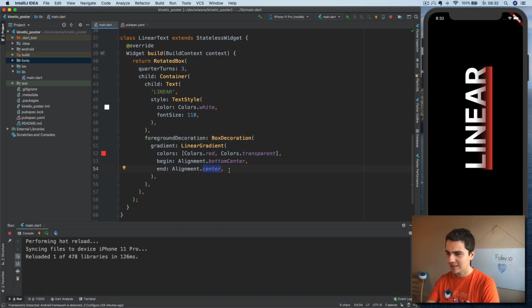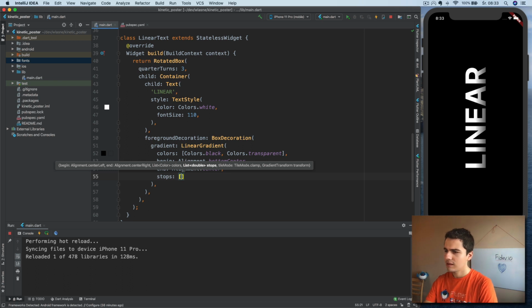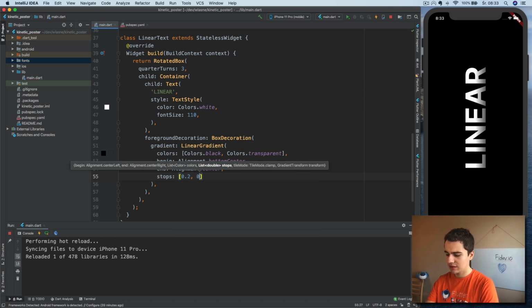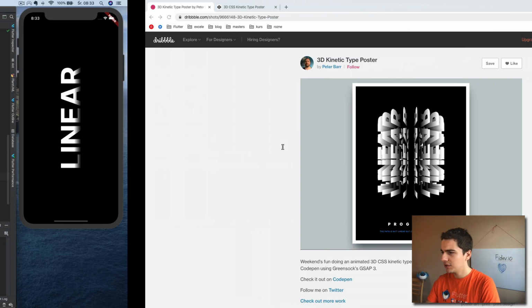So let's have it to the, okay, now we can have it black, and maybe let's do it. Okay, now we can use stops and say that first stop, so begin, let's make it 1.2, and last stop 1.8. 1.4, 0.4, yeah, sorry.